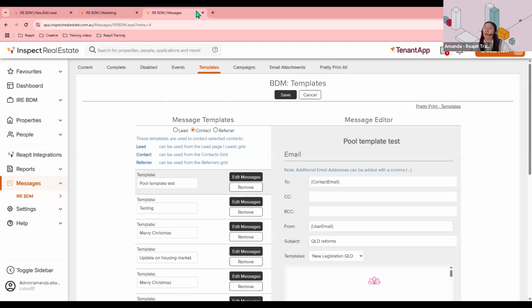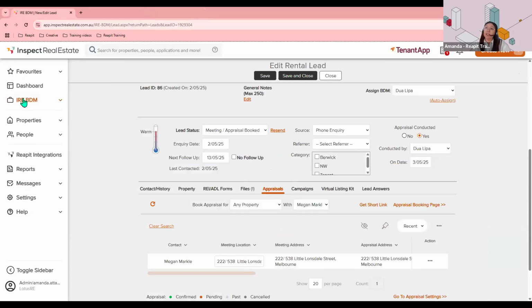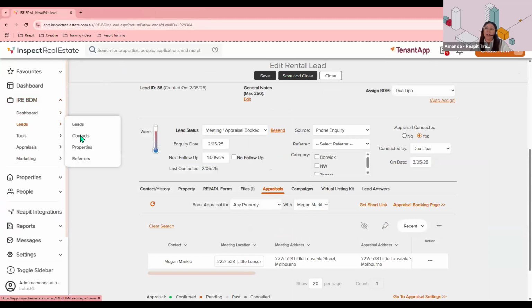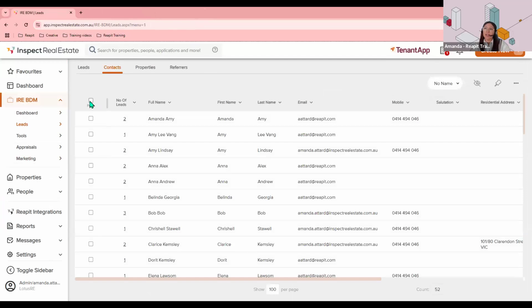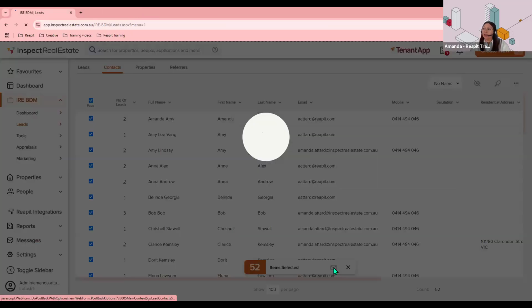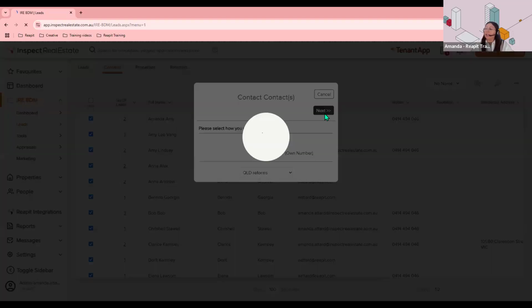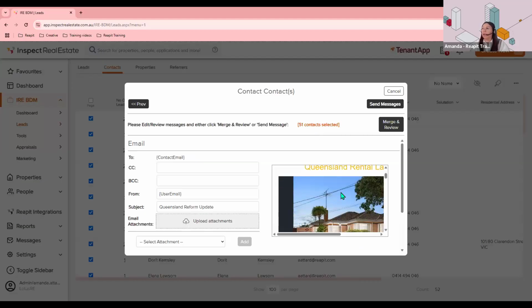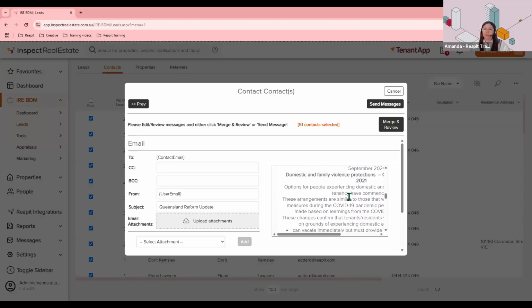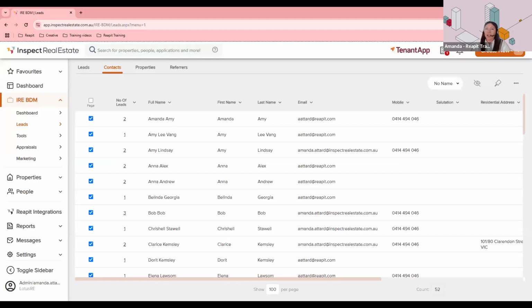Now, how to send this out to all of your contacts? You simply just come to your IRE BDM leads and contacts, select all, come down to the little envelope, and you will be able to use that particular template. So let's just say it's the Queensland Reforms template. Click Next. And now I'm going to email all my clients about the new. So that's the marketing within IRE BDM.